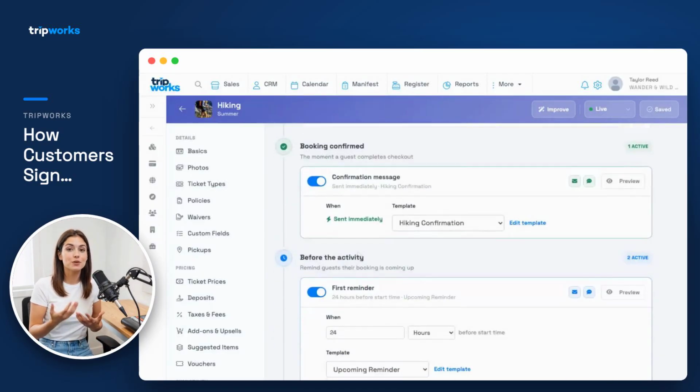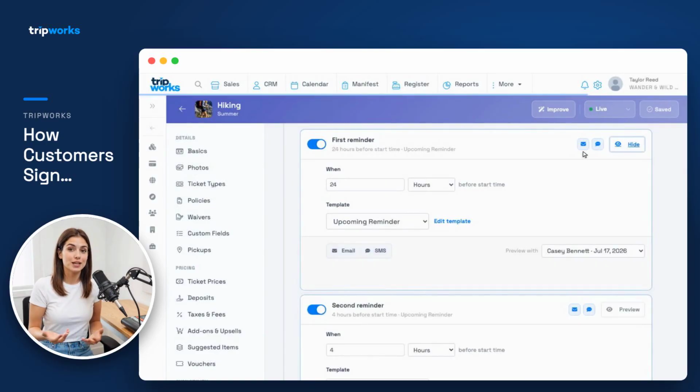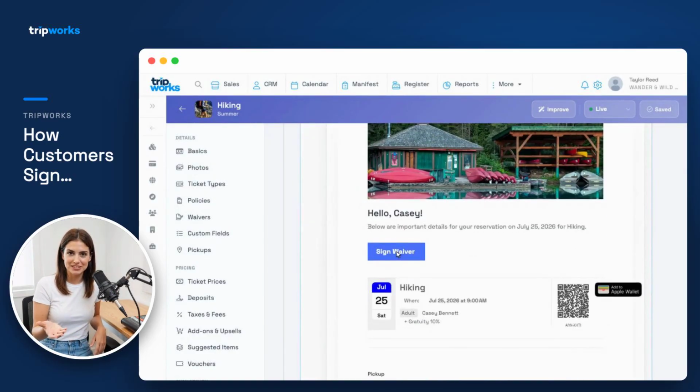But what if they don't sign right away? Turn on an automated reminder for the activity itself. Set it to send 24 hours out, 4 hours out, whatever timing fits. And it carries the exact same Sign Waiver button as the confirmation email. Switch it on once, and every guest who hasn't signed yet gets a real second chance before they ever show up. That covers what happens before a guest arrives, but plenty of guests sign the moment they show up instead.